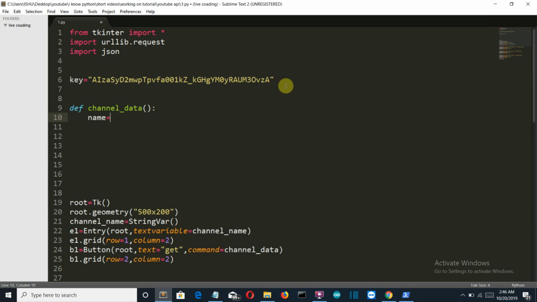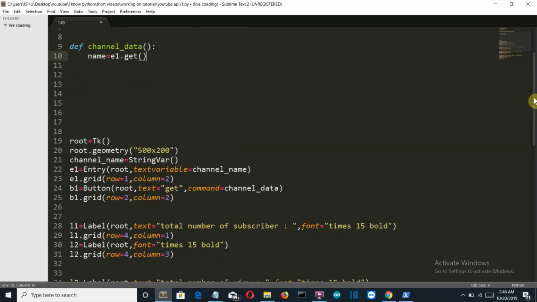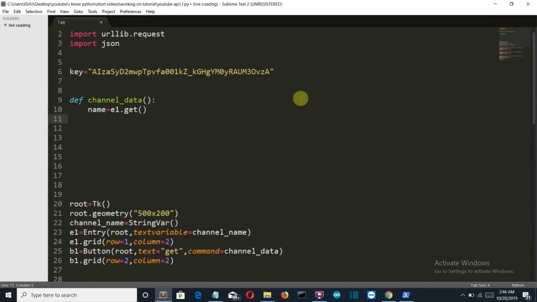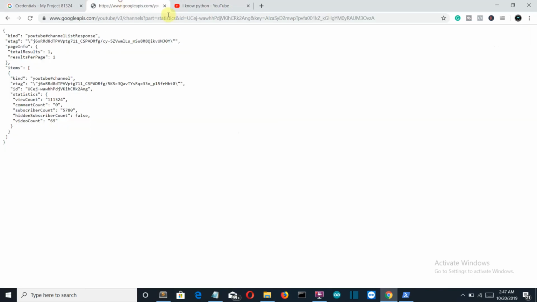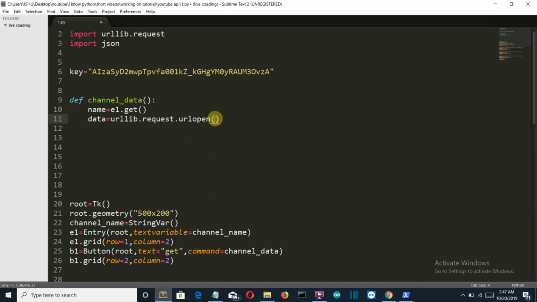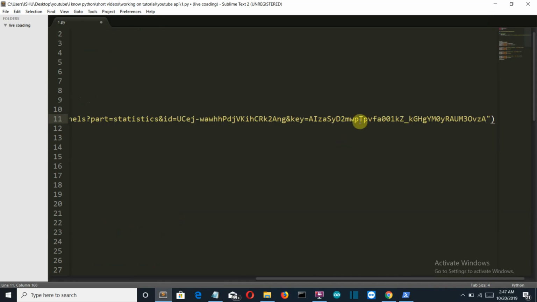Now the name of the channel will be e1.get. We are extracting the channel name from our e1 entry. Now let's create a variable data, and this will take the URL dot request class, and this will URL dot open. Actually it should be URL open. Then you will copy this link here, the one which was displaying all the data. Copy that link, and in the inverted commas paste that link.